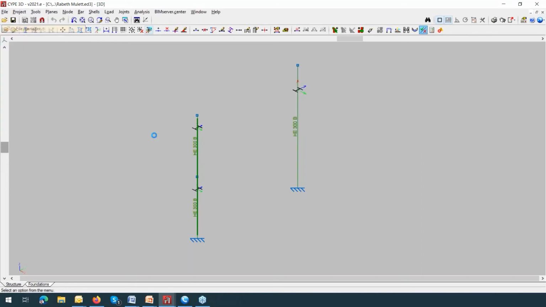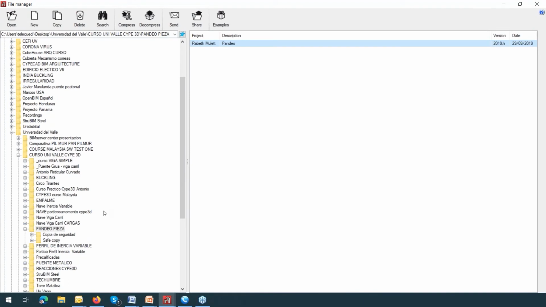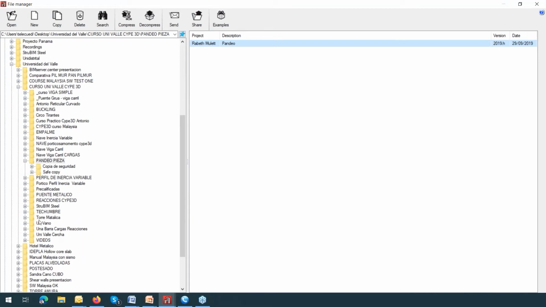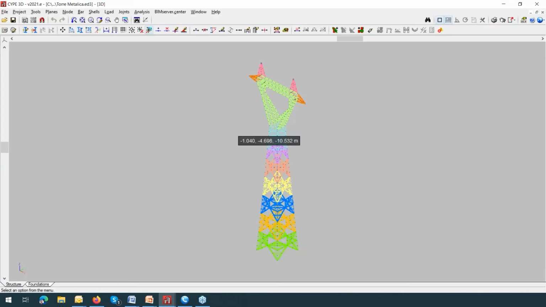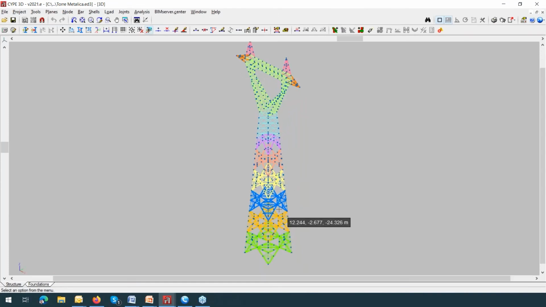So we go now for the tower. This is an electrical tower. Right now I'm working with an astronomy observatory, and I finished it recently, and I did it with this program, CYPE 3D. I'm not using a different program, just CYPE 3D, and it's really complex, but you manage to finish the job.